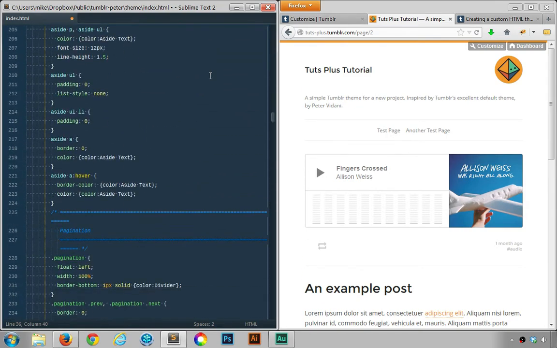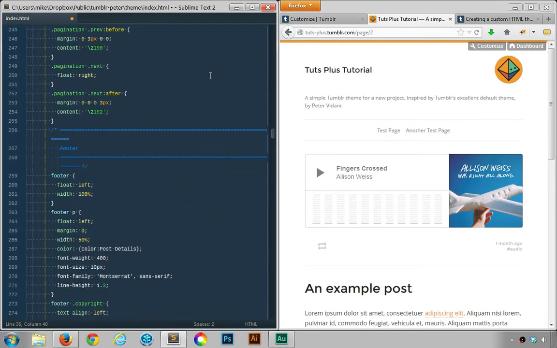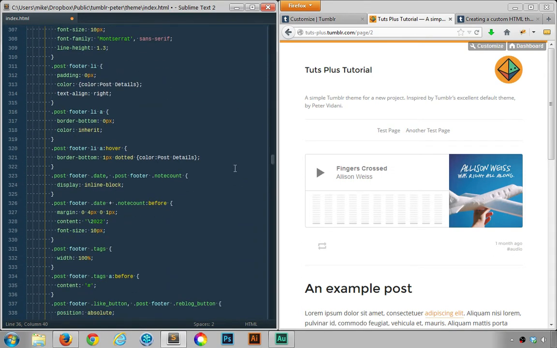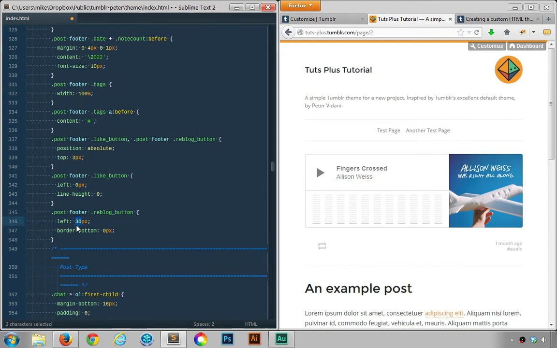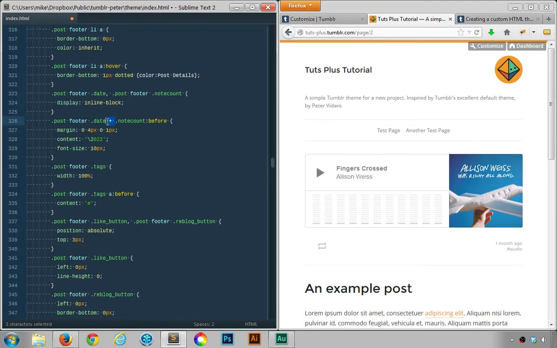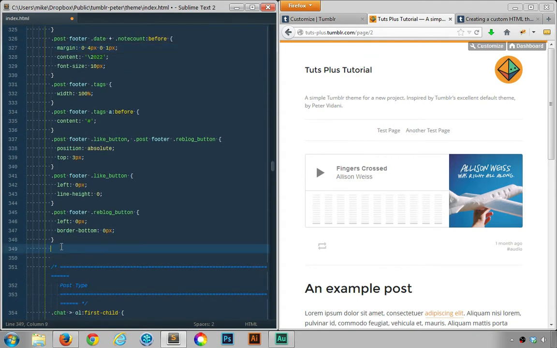So first we need to go to our CSS. And we're going to do the same sort of thing as we did for the notes and the date. So initially what we'll do is we'll set these both to 0 like so. And then, remember as we did with the notes and the date, we use the plus here. So we'll do post footer, like button plus reblog button.